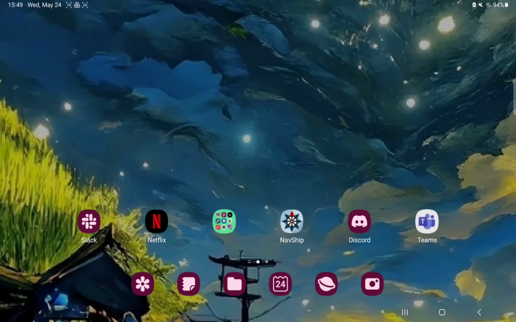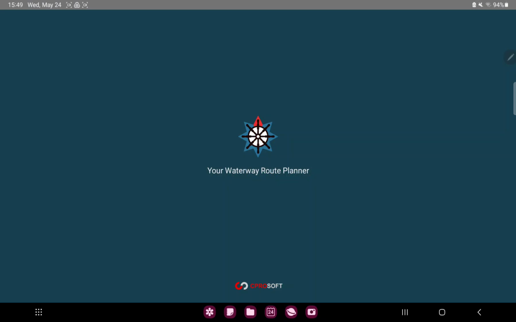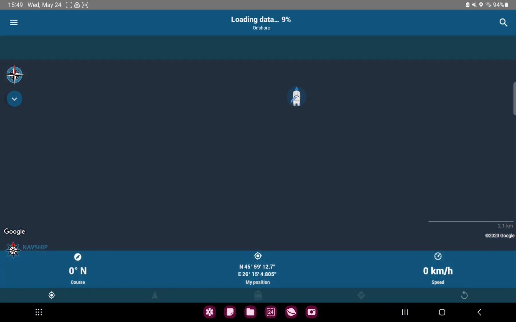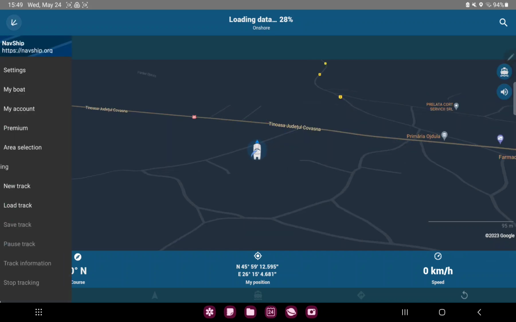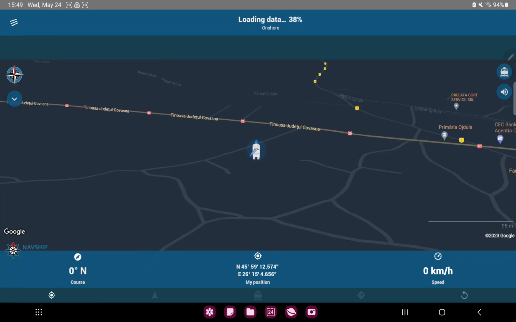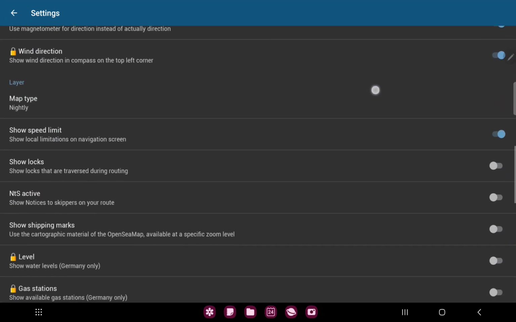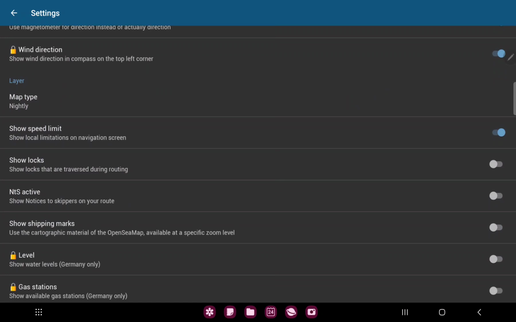First of all, open the application on your device. Tap the three lines at the upper left corner of the screen and go to the settings button. Scroll down and in the layer section you can find the third option, show logs that are traversed during routing. If you want to enable it, just click the white circle and turn it on.